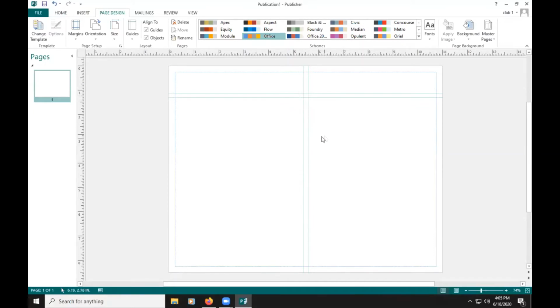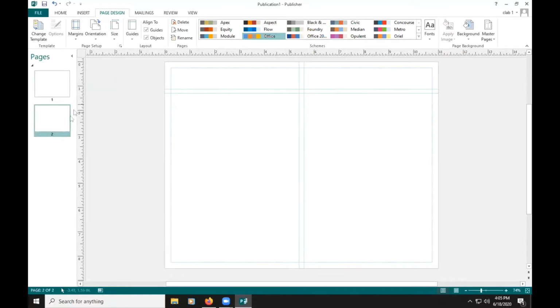So we want a front and back of the card, obviously. So we will go ahead and go to this side where it says pages. We will right click and insert a duplicate page. That inserts the exact same guides and margins as the previous one.